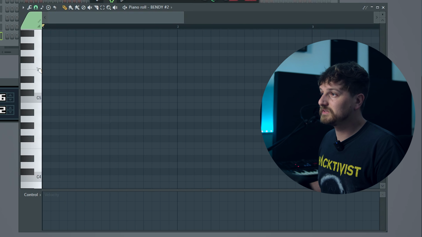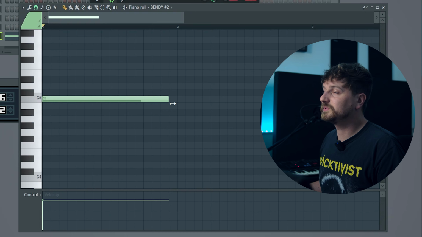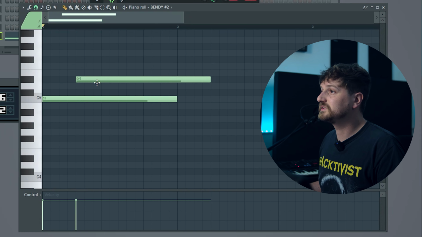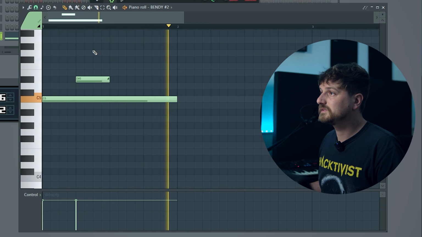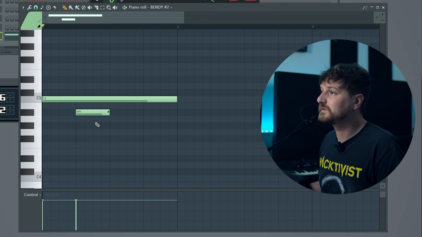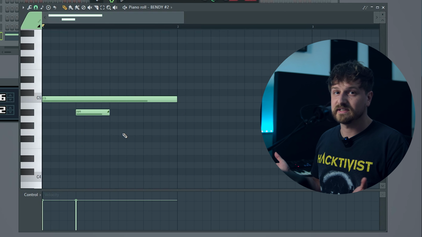Now when we go to our piano roll, we can create a note here and then create a second note with a pitch bend. So yeah, it's that easy. That works pretty great. Big shout out to Super Joe Bob for making this plugin, super nice.